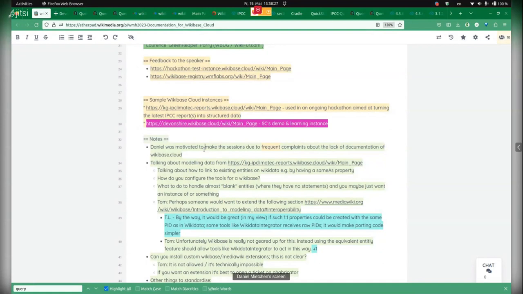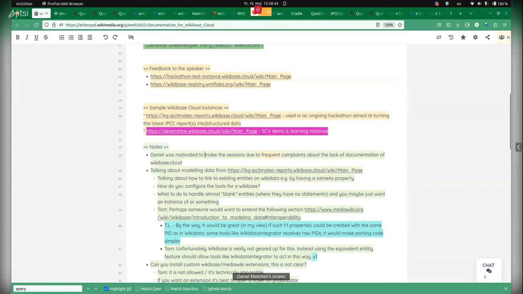I would like to learn more about how you're using these things. For instance, Simon, do you plan for this Devonshire thing to be a permanent thing? And what should be the place for these permanent Wikibase Cloud instances in our ecosystem? Is that actually supported by the Wikibase Cloud team? Things like that.